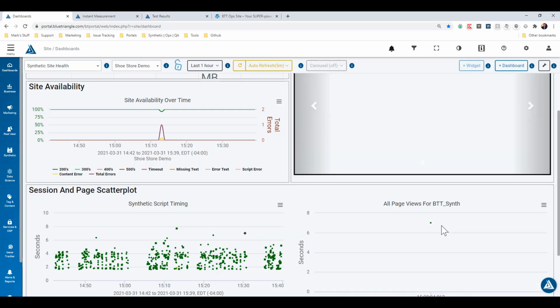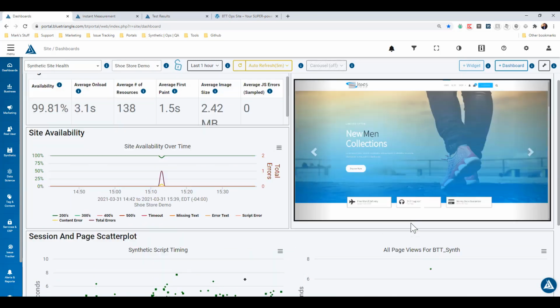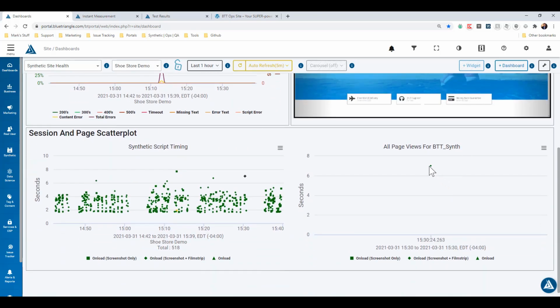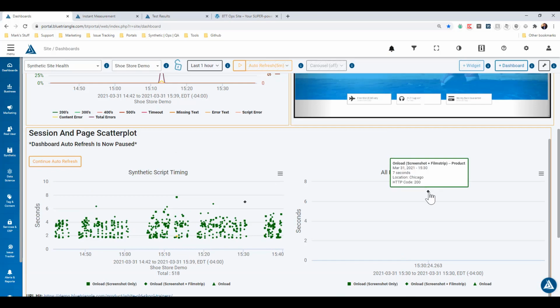For example, I'll click on this one here. It looked like it ran a little slowly. That'll update the screenshot up here. And you can click this, which is the tests, and then this over here is the steps in each test. So this is just a single page monitor, product page loaded in 7 seconds.